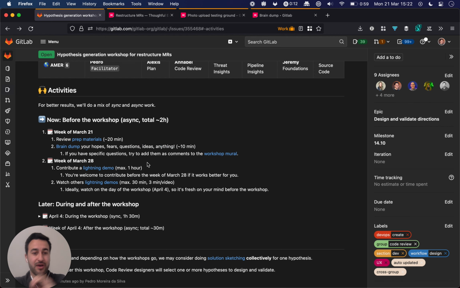And as it says here, if you have specific questions, try to add them as comments to the workshop mural. After that, in the following week, the week of March 28th, the idea is to contribute a lightning demo, a maximum of 1 hour of your time to look into other products and services, to capture ideas that could help us in this challenge. If you're off next week, you're welcome to contribute the lightning demo before. So during this week, if you want, you can already do this if you want to invest that time now.